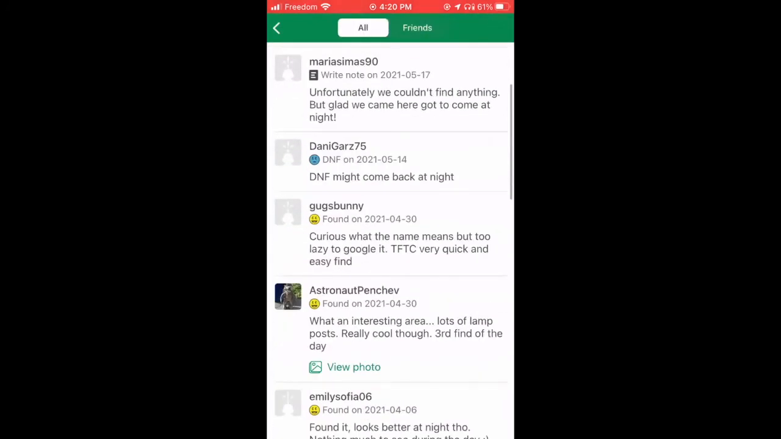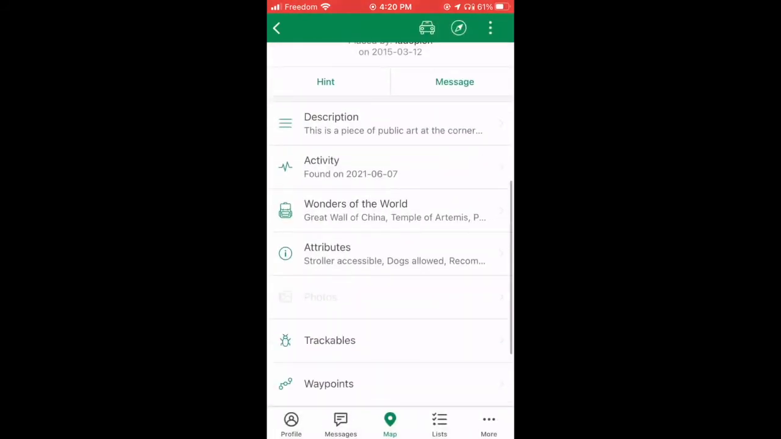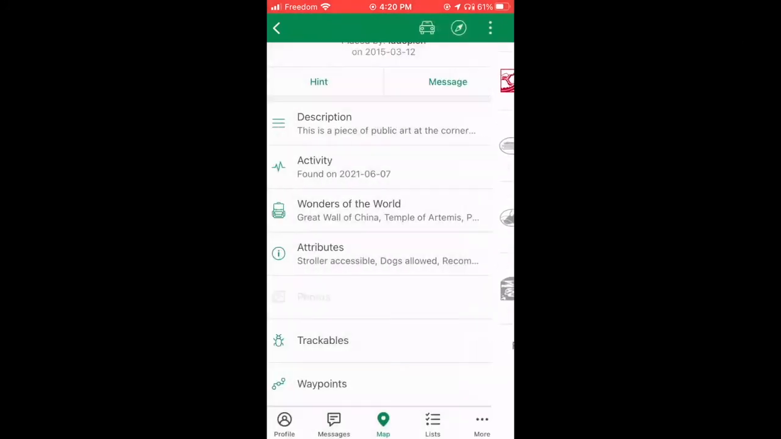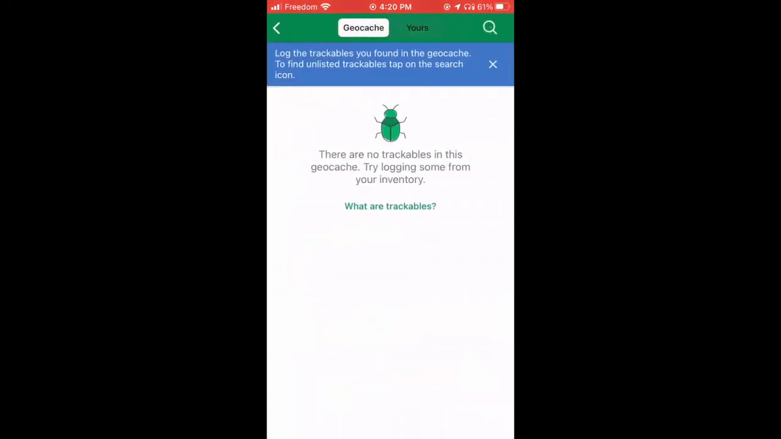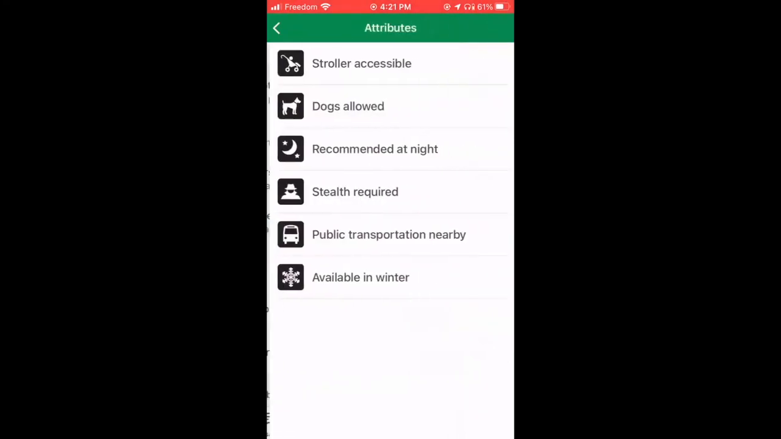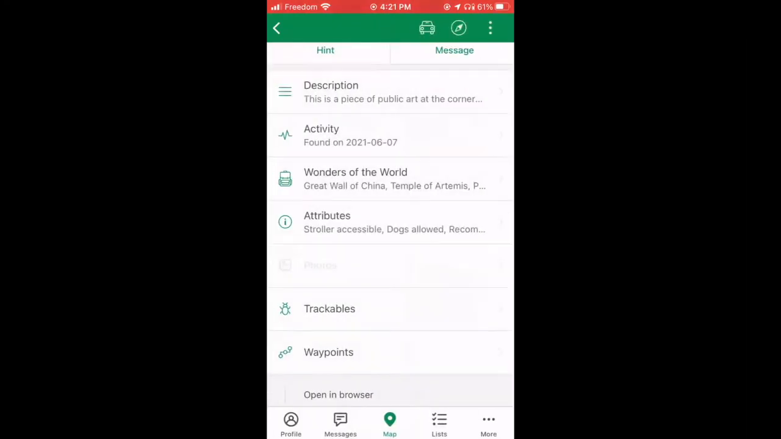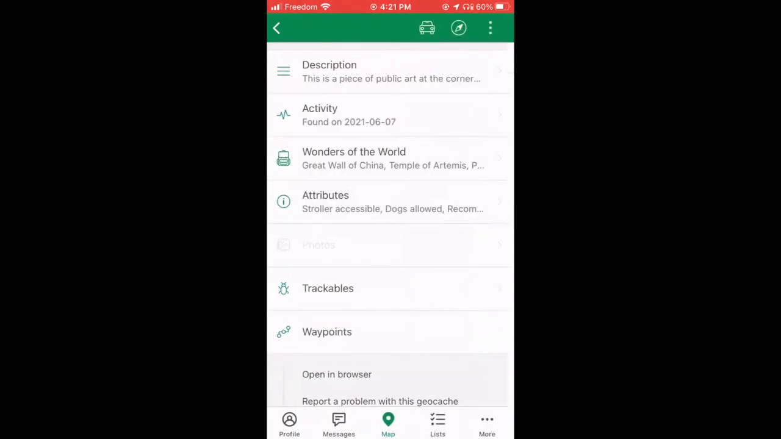Activity, so you can see if other people found it. And there's also, again, the Wonders of the World feature. So as you can see, there's one of the features right there, but not all geocaches have certain features. Like this geocache does not have any trackables with it. And there's also attributes. So dogs are allowed here, for example. And waypoints would just tell you the coordinates of the geocache.